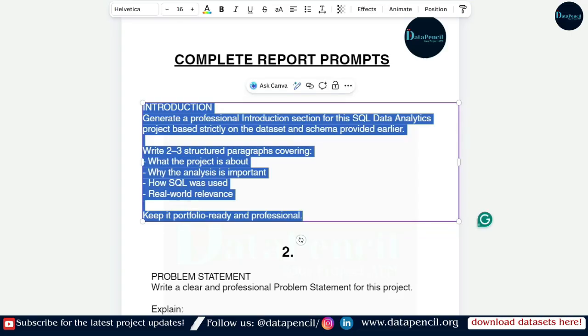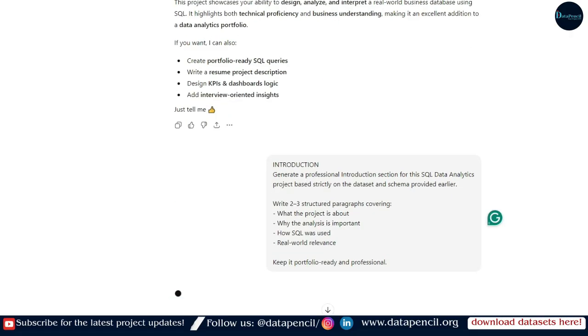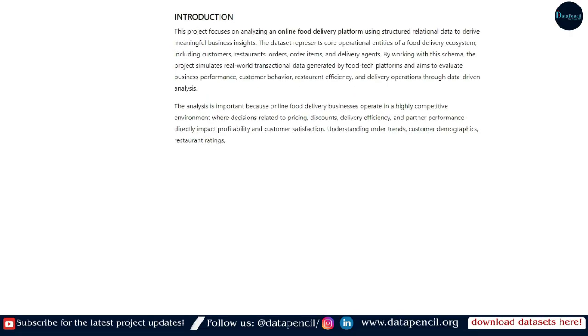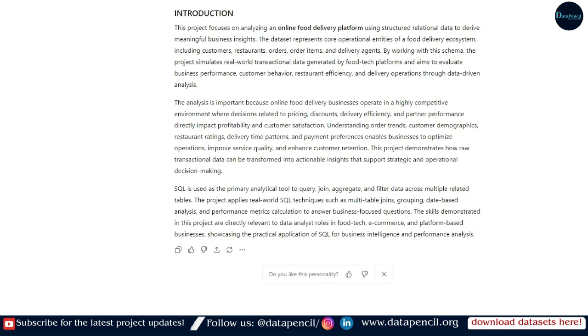Okay, here it is written, generate a professional introduction section for this SQL data analysis project based strictly on the data set and schema provided earlier. Okay, write 2-3 structured paragraphs covering these topics. So here let's copy this and paste it. Okay, here the introduction is in front of you.